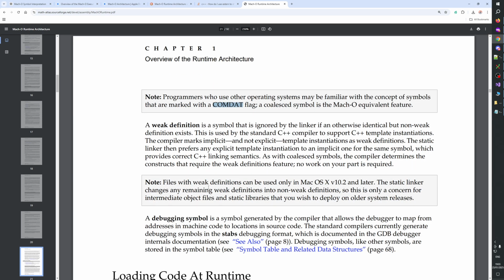Weak definition is a symbol that is ignored by the linker if an otherwise identical but non-weak definition exists. This is used by the standard C++ compiler to support C++ template instantiations. The compiler marks implicit and not explicit template instantiations as weak definitions. A static linker then prefers any explicit template instantiations to an implicit one for the same name, which provides correct C++ linking. I'm confused by this.